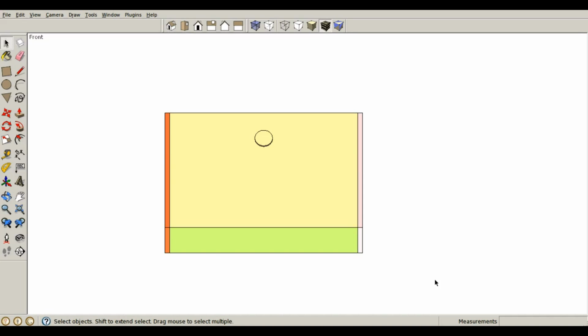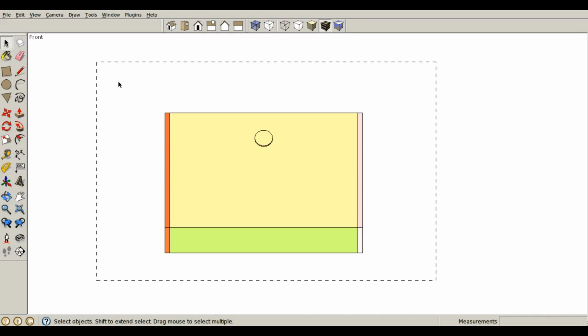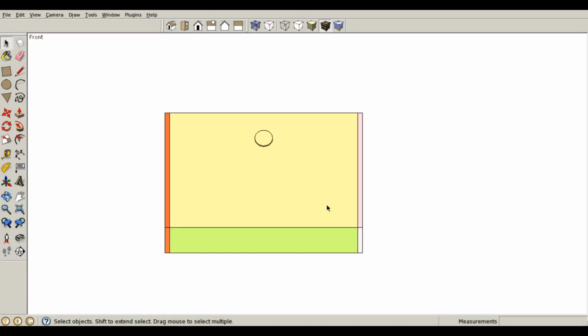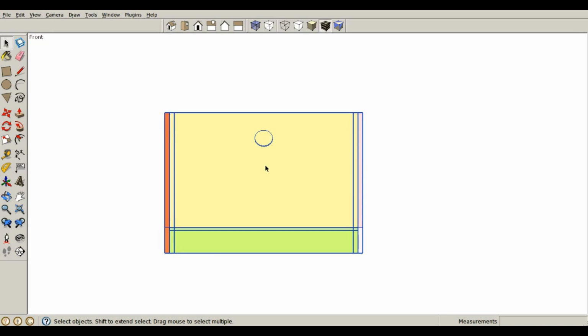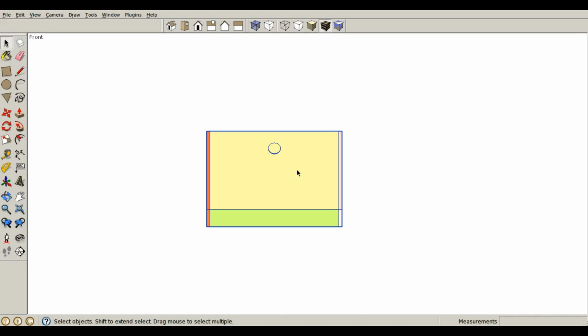What I want to do is make my entire object, my entire project, which is a bunch of components put together, I want to make every bit of that a new component. So G for component, enter. Now the bread box is a single component.